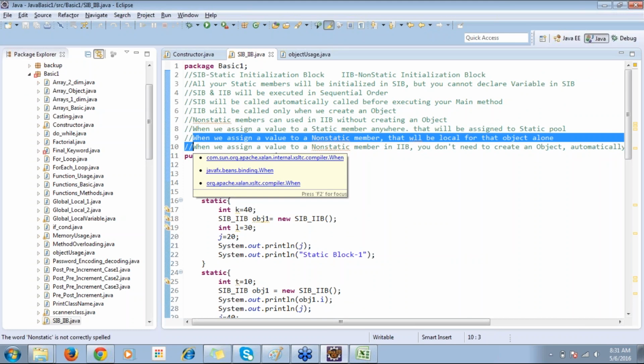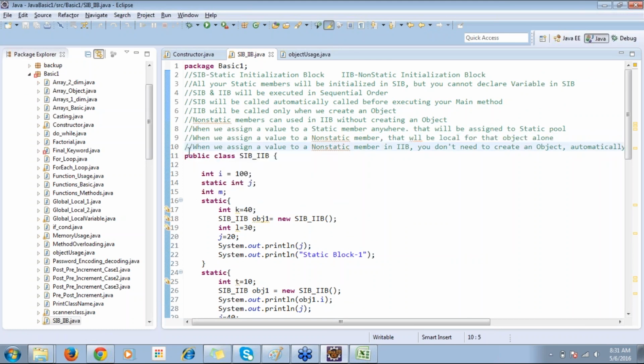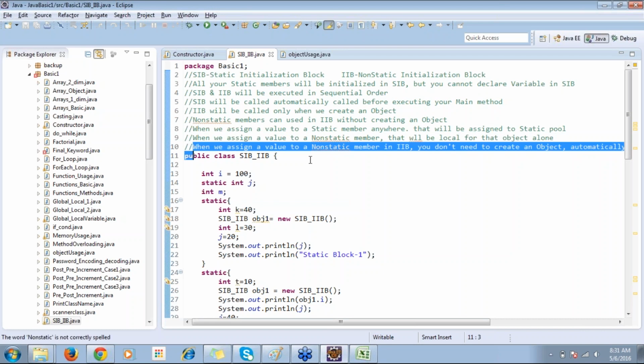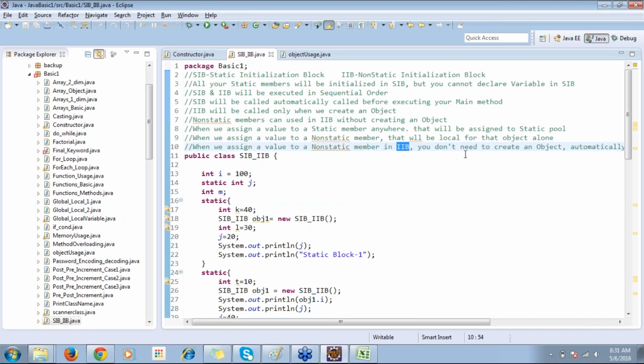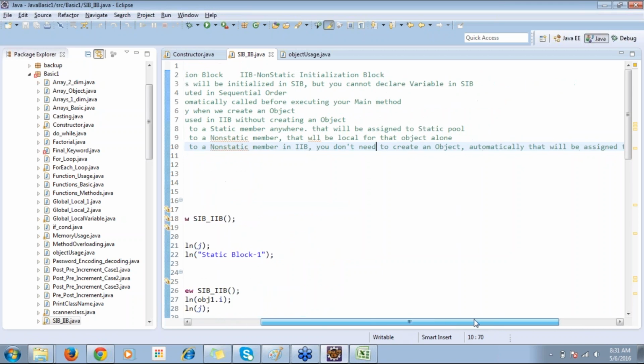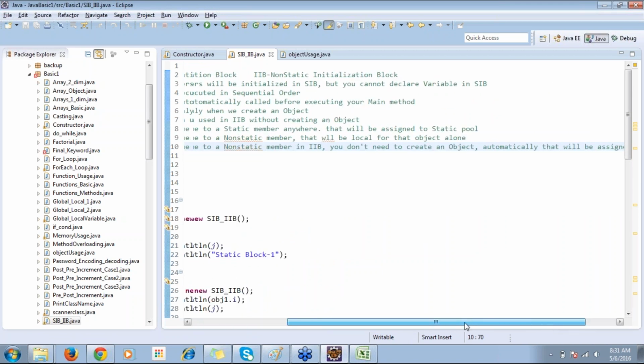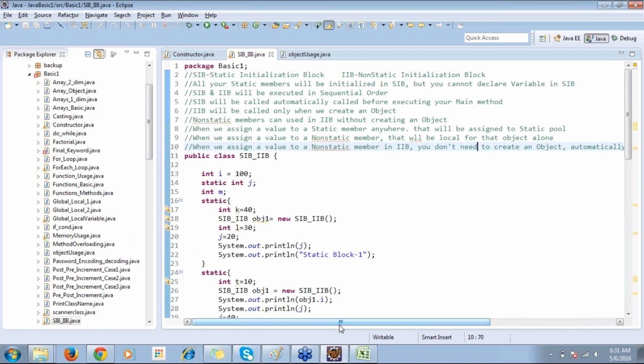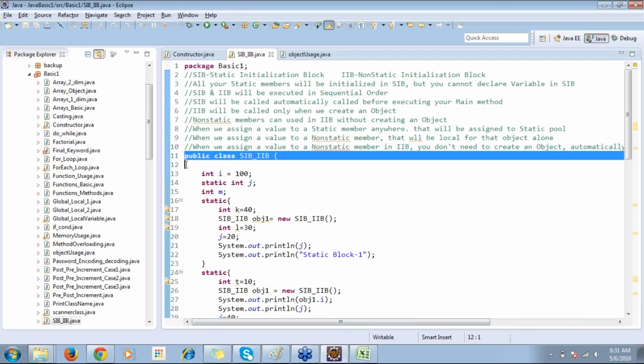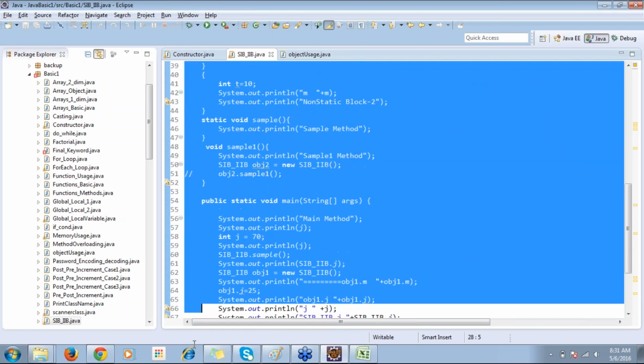When we assign a value to the non-static member, that will be local for that object only. When we assign a value to the non-static member in the non-static block, you don't need to create an object. Automatically it will be referring, that will be assigned to the default level. That means it will be assigned to the object level for that member. That's what I'm trying to say here. Clear? So now I'll execute this big program.